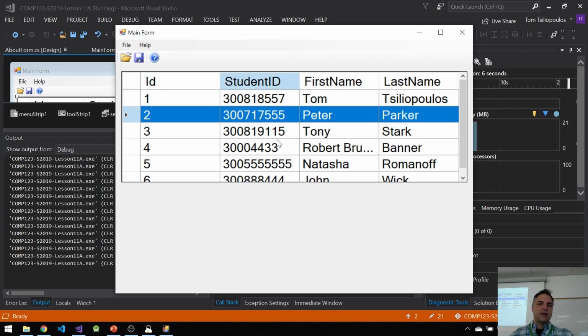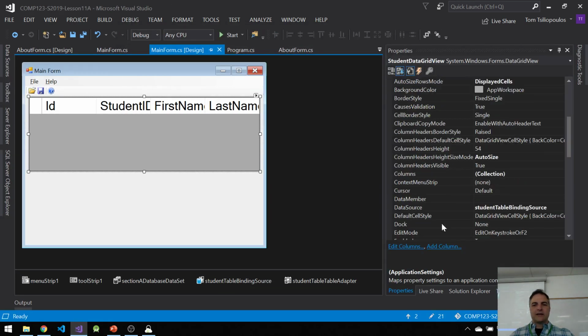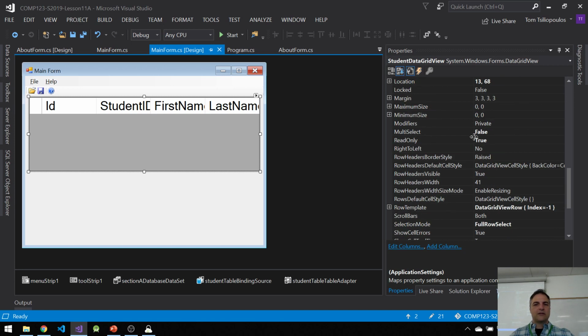So now I can't do this. I can't select more than one row at a time. It should stop me, and it does. Right? So again, that's multi-select. That's an option. Multi-select is false.